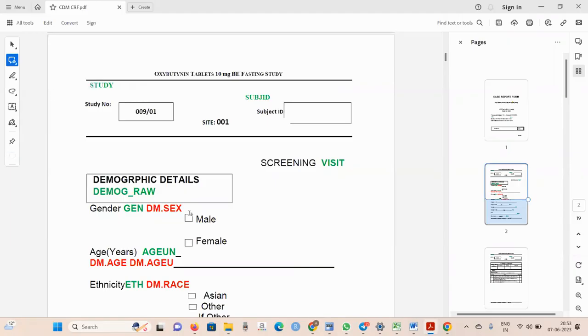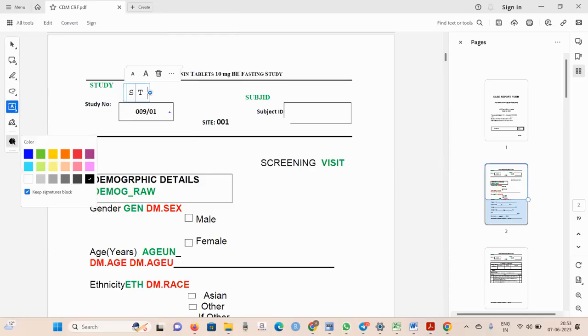Okay, let's say for example. No, this is not the way. So you map like this, okay? The study ID, and you change your color. You can put a red color.